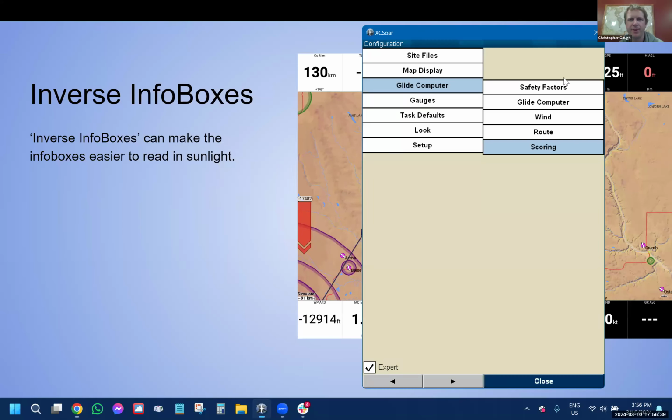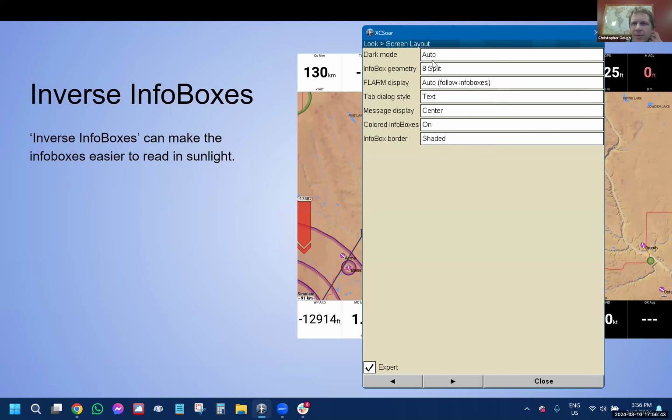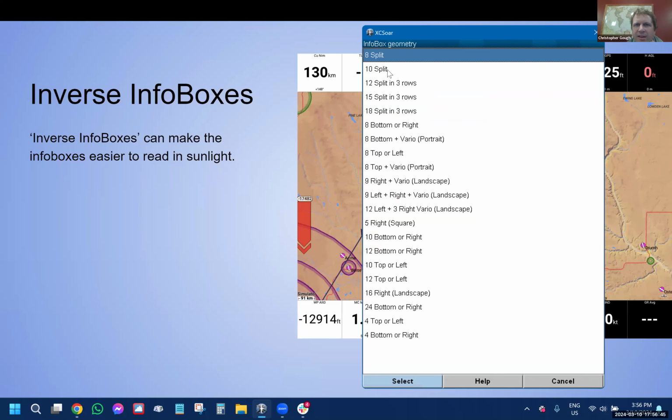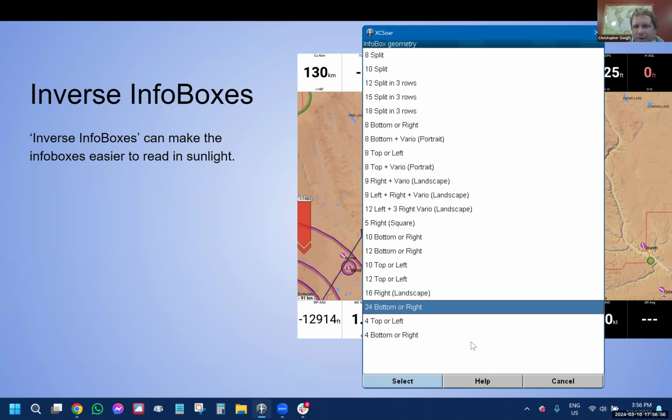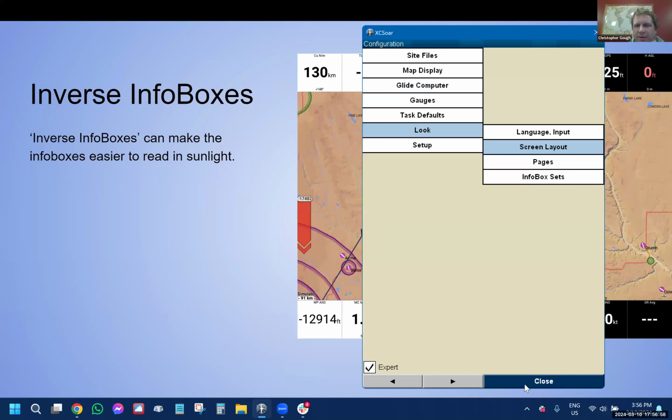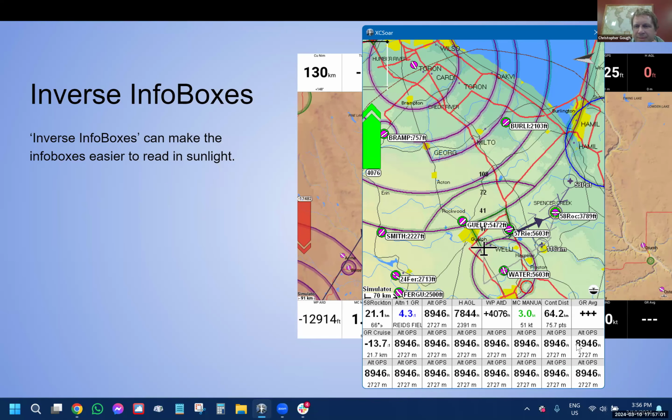I'm going to bring up the other options here. Screen layout. At the moment I have 8 split. There's all sorts of different options for where the info boxes are, and how many info boxes you want to have. If you like to have as much information on the screen as you want, you can put 24 info boxes on, but it makes them really small. And then you can add info boxes to your heart's desire along here.